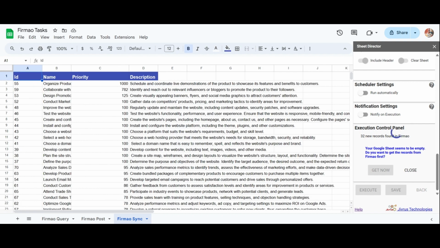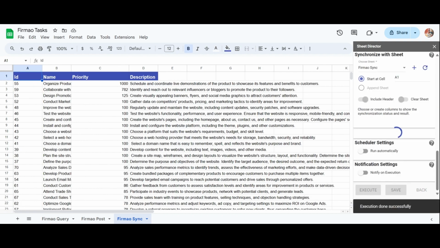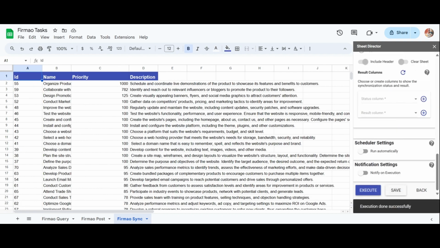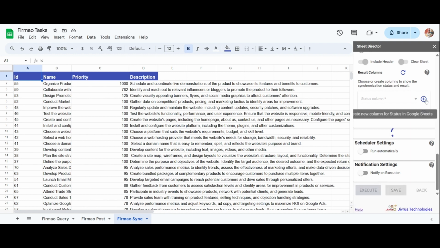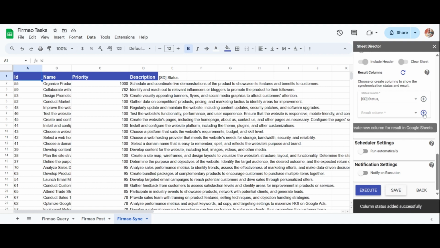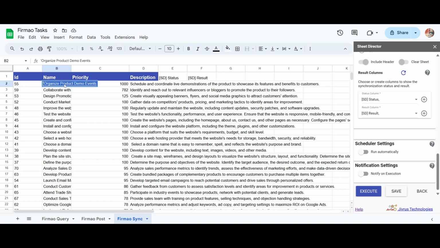If you already have Firmao data in Google Sheets, then you need to select or establish columns to display synchronization status and results. By clicking the plus symbol, I will add the status and result columns to the sheet and make any necessary updates to the records. I will update one of the records in the sheet. Subsequently, I will click the Execute button.